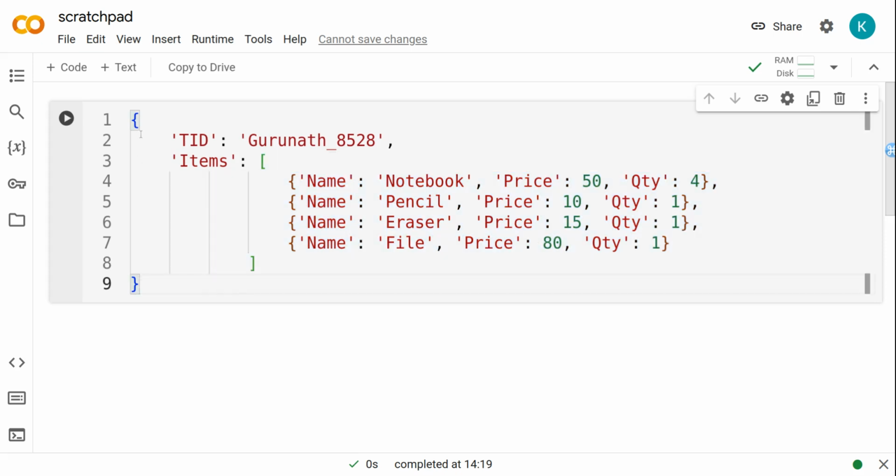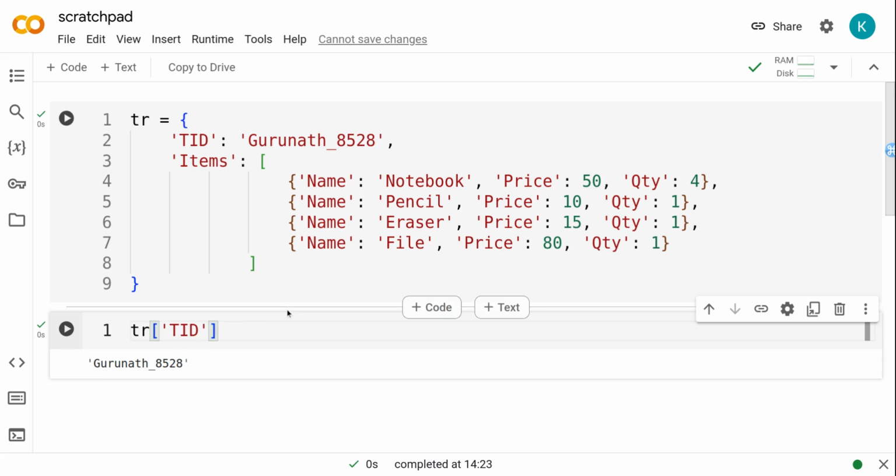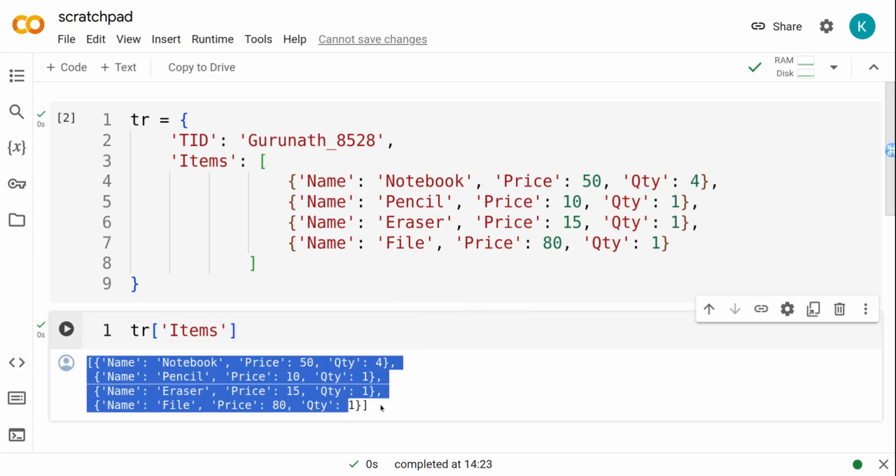Now let's see how we can access different elements in this dictionary. I'm going to call this dictionary tr, short for transaction. So tr of tid is this value. This is clear enough: tr of key will give you the value corresponding to that. Now let's look at tr of items. What is that going to look like? That's going to be a list.